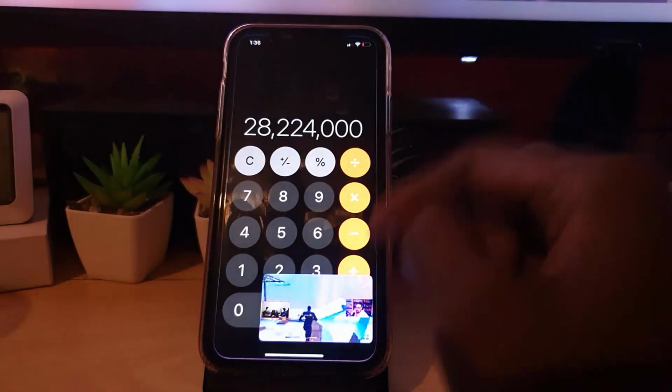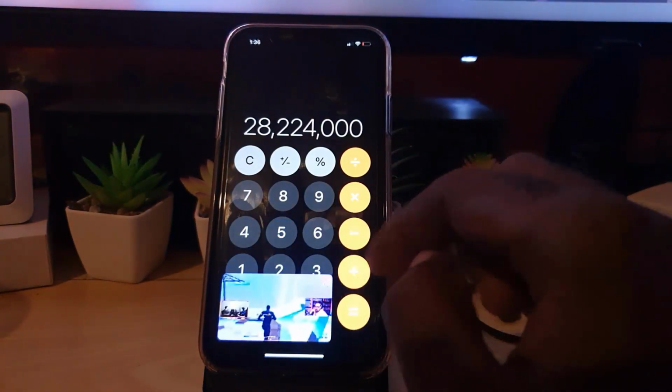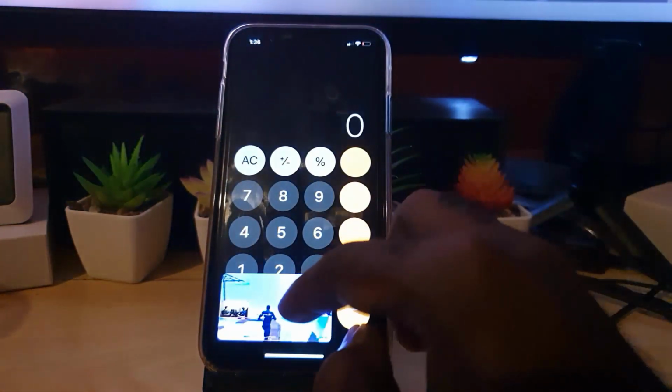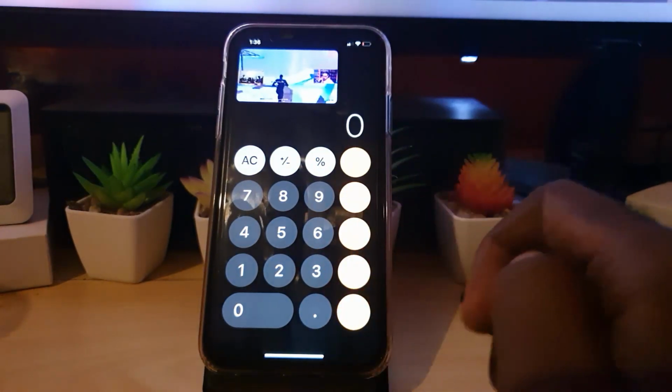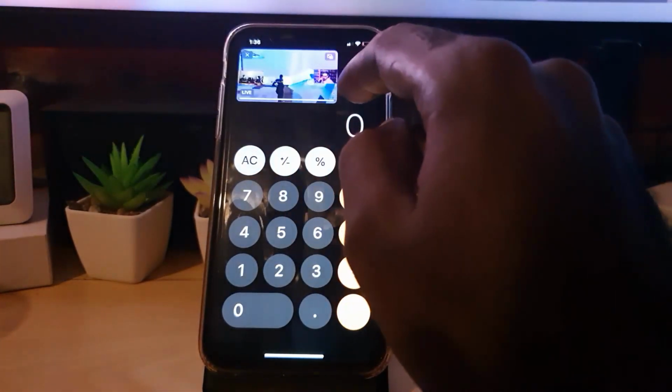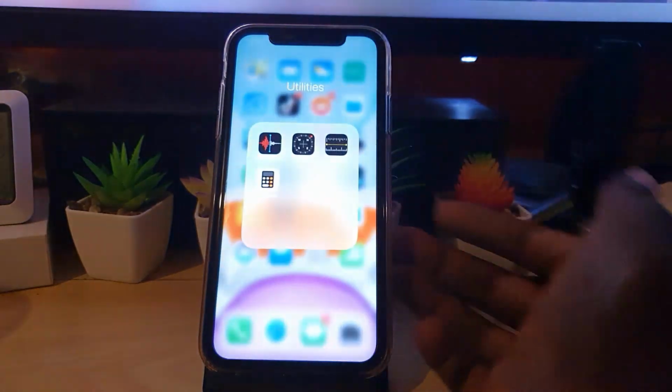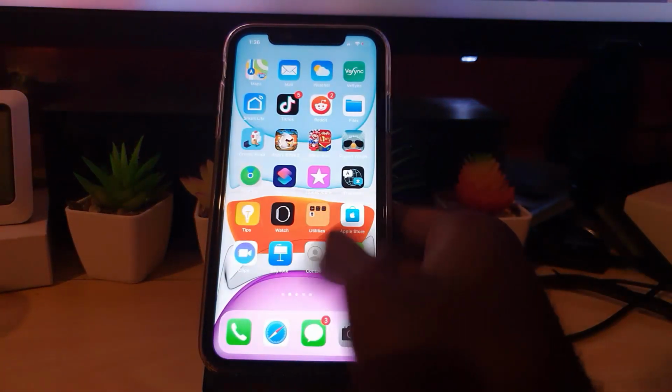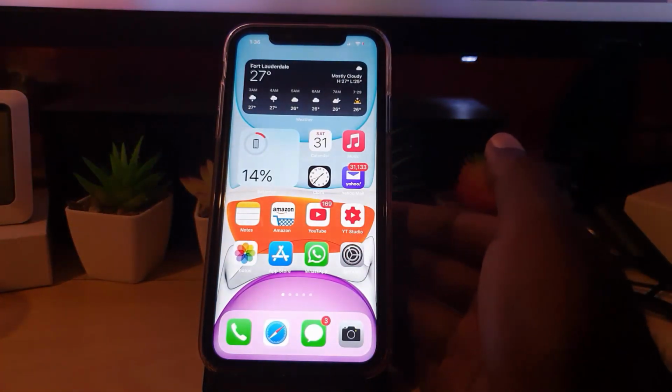For example, I can bring up my calculator while I'm watching here. Notice I'm able to do this. And of course, that's allowed in the picture-in-picture feature. And as usual, guys, when you're ready, you can go back or you can close out your apps. Great feature to use. Make sure that you're using this, guys, on iOS 14.